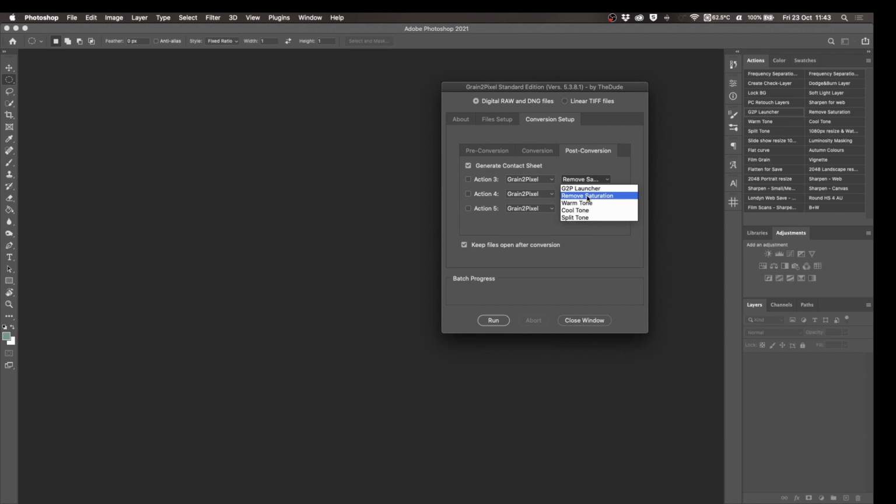I have a remove saturation action for when I'm doing black and white films, because I found some films had a slight color cast. So removing the saturation just removes the color cast. And then as you can see here, I also have some toning actions which I occasionally use. But you can set it up to run three separate actions. One thing I found as well, your action has to end on a flattened layers.